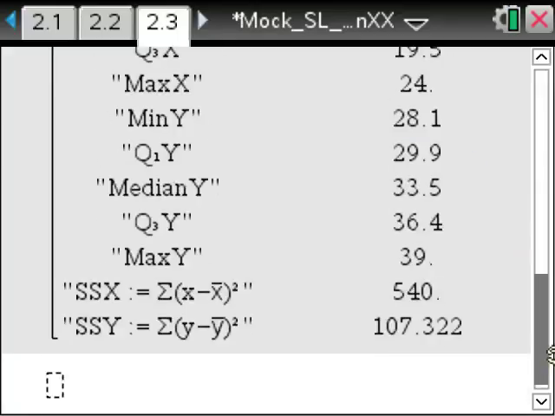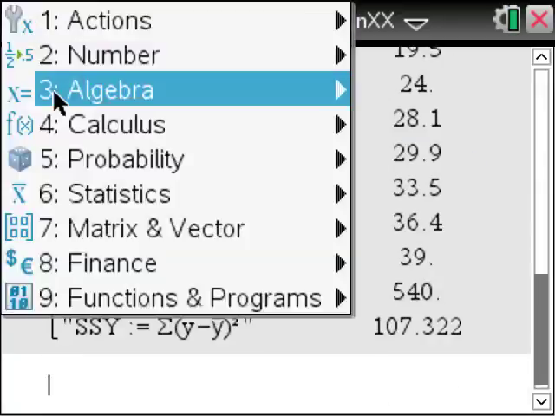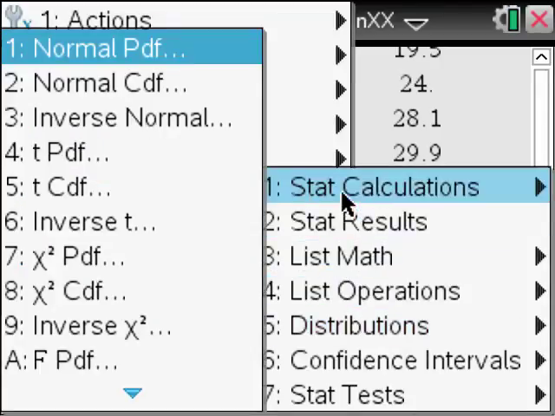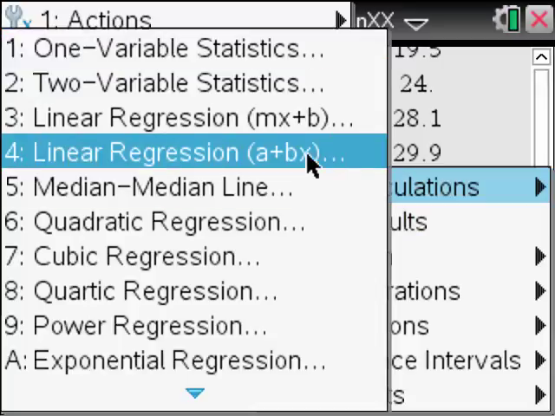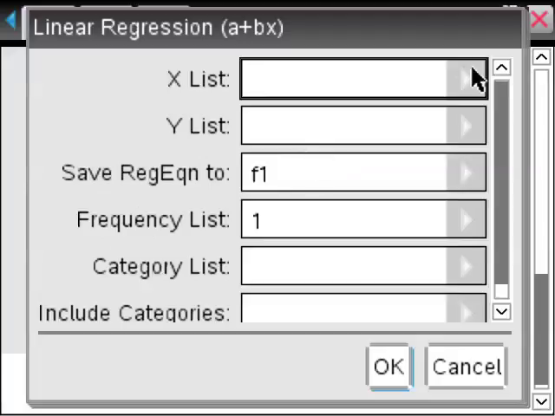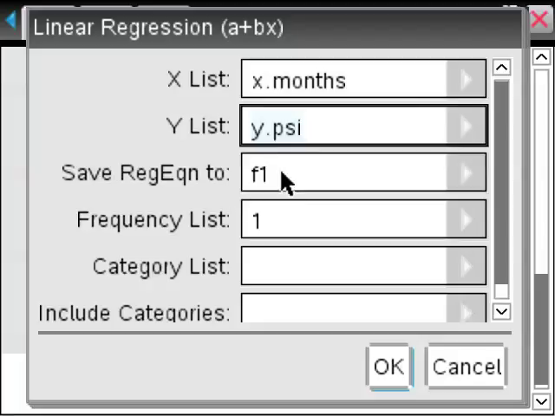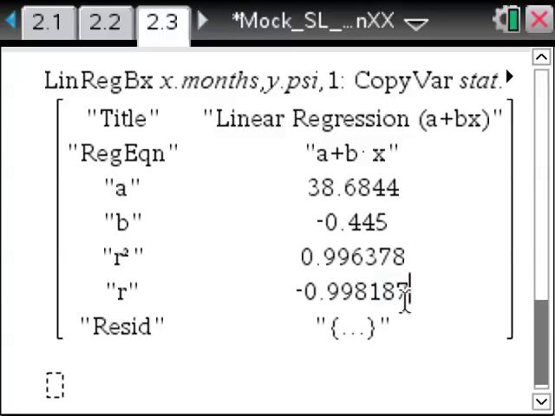Alternatively, we can go to Menu, Statistics, Stat Calculations, and go for linear regression, so very similar to what we did on the data and statistics page, but coming at it from the calculator perspective, and we can do the number of months against the pounds per square inch. It automatically stores the regression equation to F1. When we click OK, it gives us not only the value for R, but also the value for R squared. They're both very close to -1 and 1. This is a very strong correlation, and you can use that as the basis for your answer to part B.